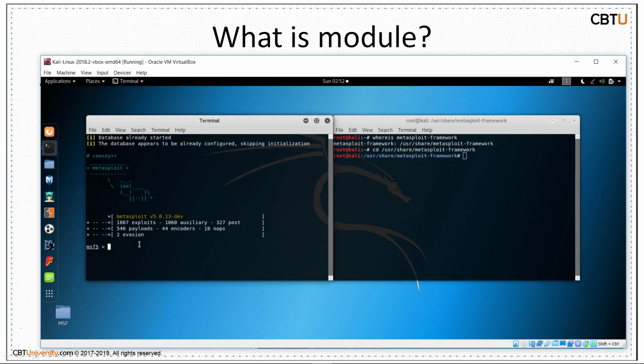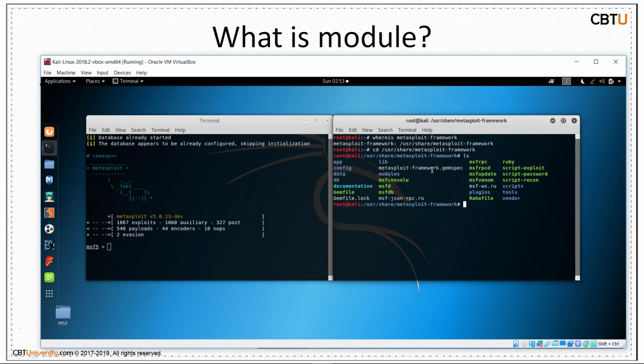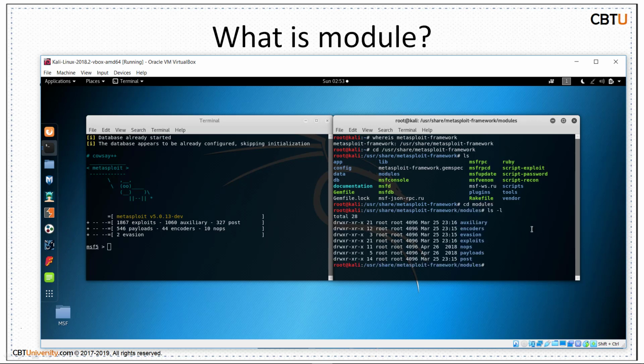Metasploit is started. This is msfconsole. This is the Metasploit framework installed directory on Kali Linux. These are the files and folders. Go to modules. A long listing. These are the modules in Metasploit. We have 1800 plus exploits, 1000 plus auxiliary modules, and other modules. And these are the other counts.